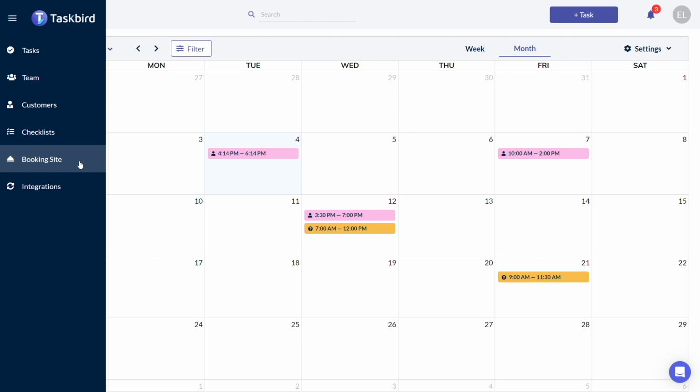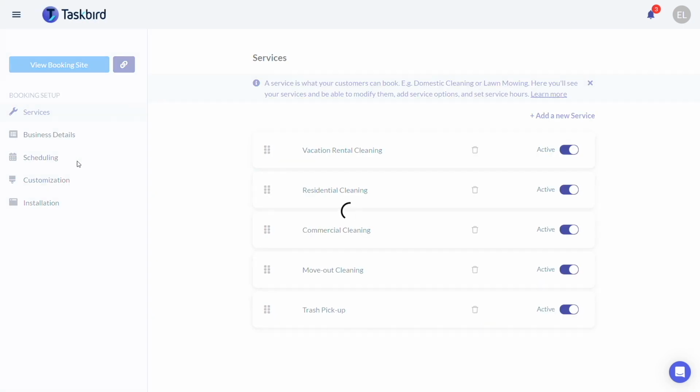From the main calendar screen, click the left-hand side menu. Once you do that, scroll down to the bottom and click Booking Site. This will bring you to the booking site setup.